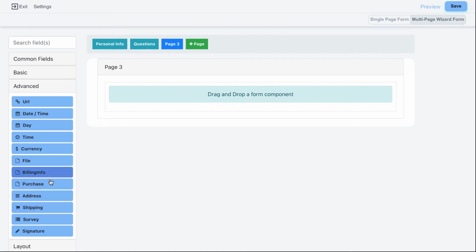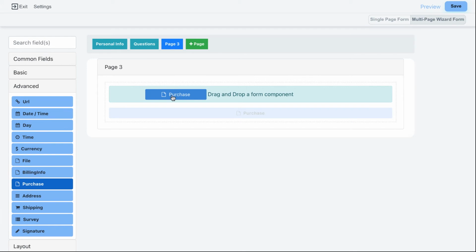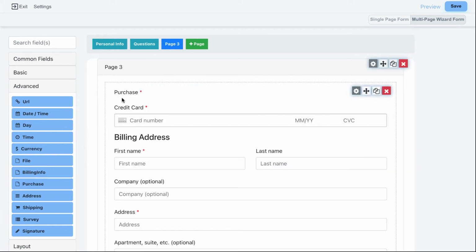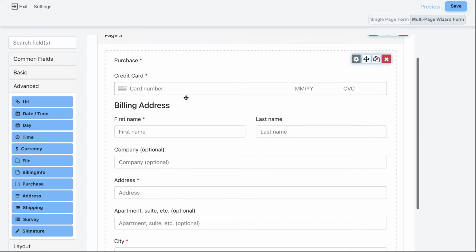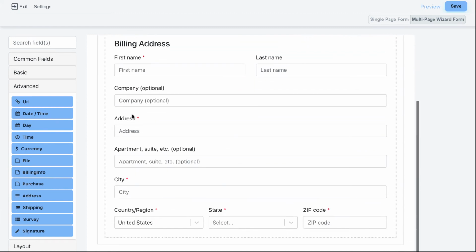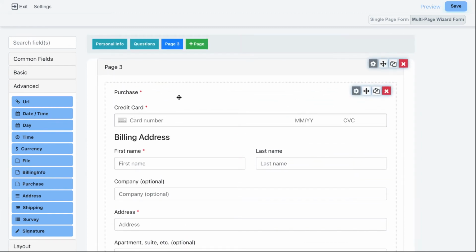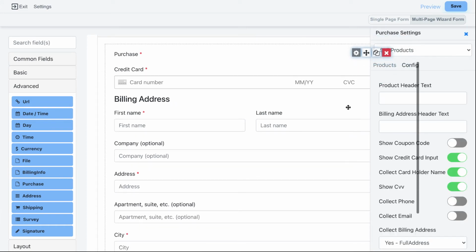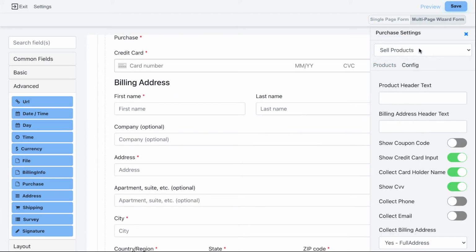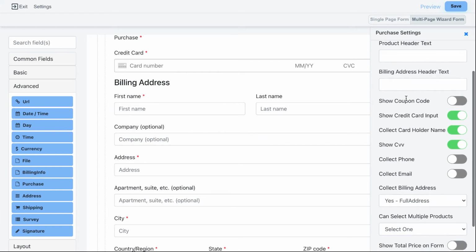And I actually like to use the purchase one because the purchase element has all these other ones built in. So it actually is a lot easier if you just drag the purchase element. So when you drag this, you'll see it has credit card, it has billing address. I can double click on this, and I'm going to get the settings over here on the right. So on here, I can specify some of the settings.